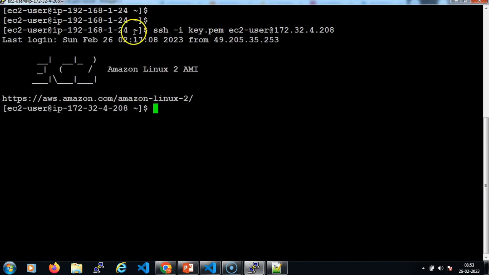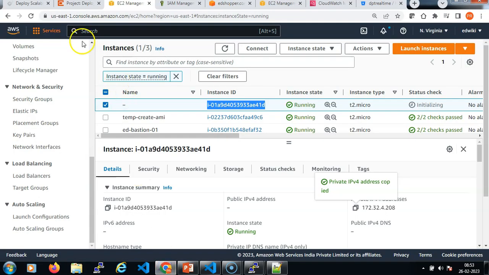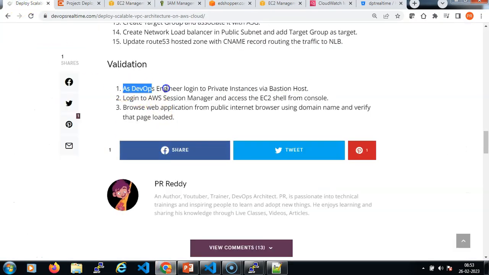The bastion host is in one VPC and the private server is in another VPC, but still you are able to access using the private IPs as the transmission is happening through the transit gateway. The validation one is completed.